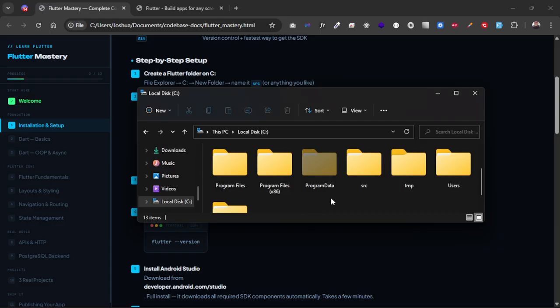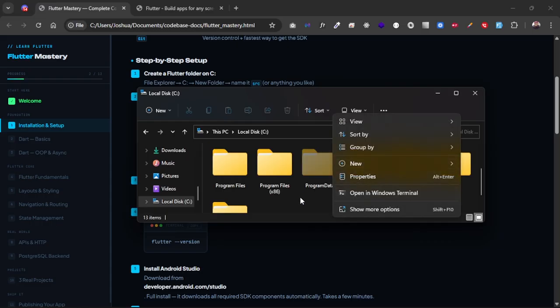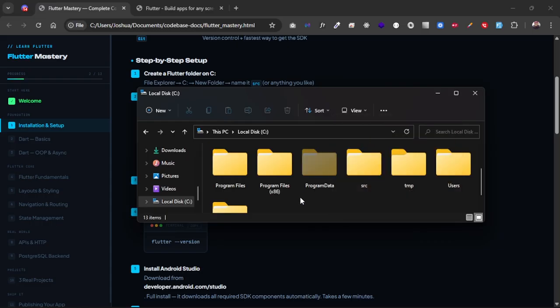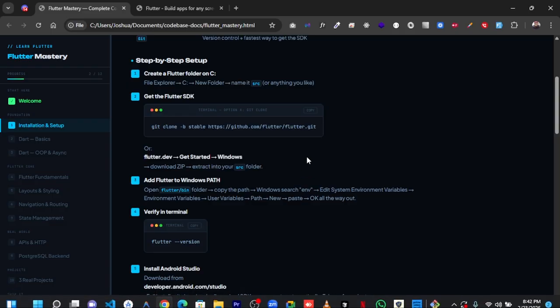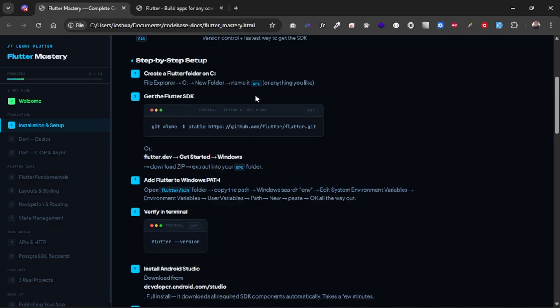Just right click, create a new folder, or use Control Shift N to create a new folder. Right, so you know all of that. Okay, so the next thing we're gonna do is actually get the Flutter SDK, and how we can do this is simple. Two ways. The first way is to clone it, and the other way is to download a zip folder.